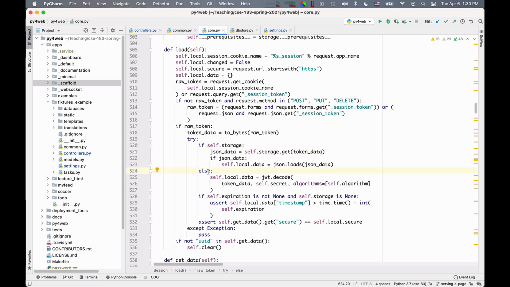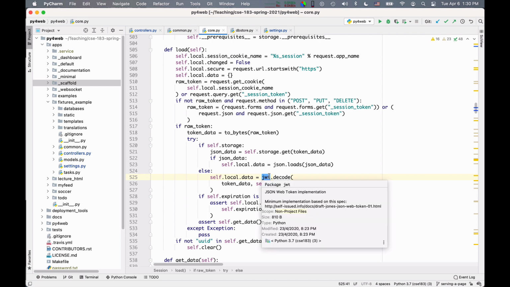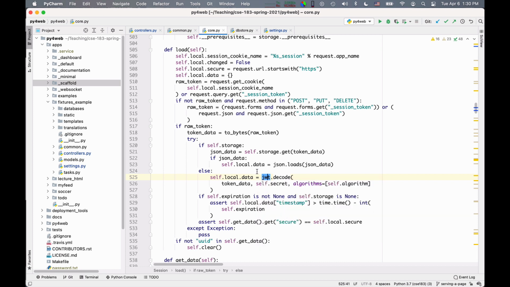Instead, if you are not using storage, if the session is directly stored in the cookie, what you do is that you decode the cookie content. This JWT is the JSON Web Token implementation. JSON Web Tokens are a way to encode and sign some content. And so this will decode the session for you.